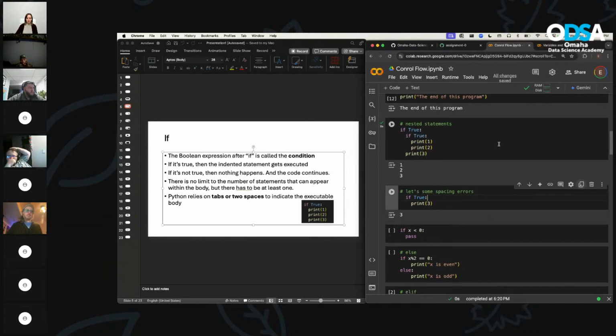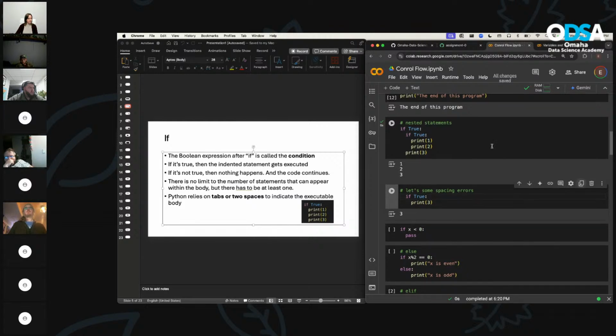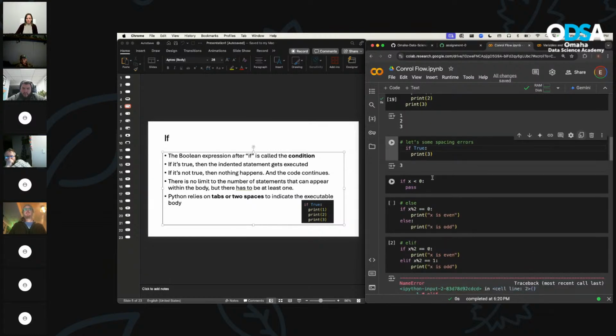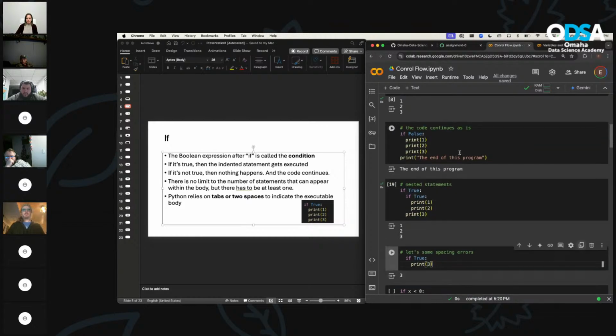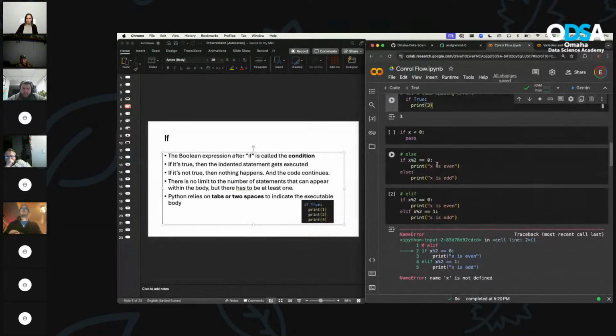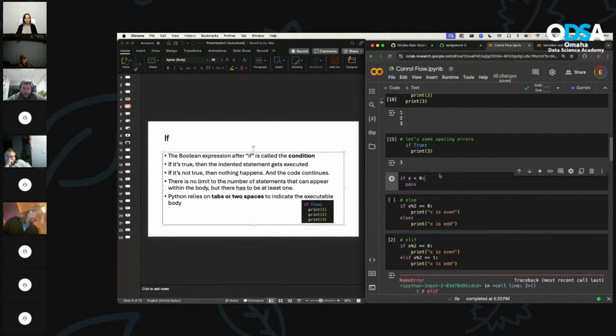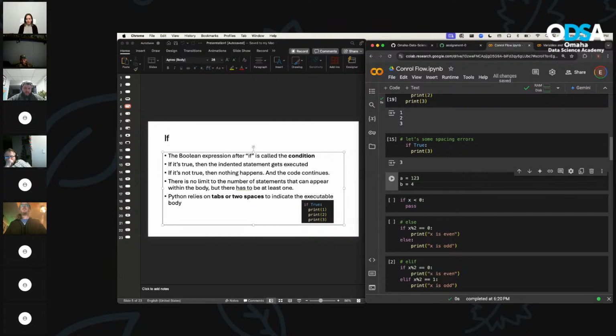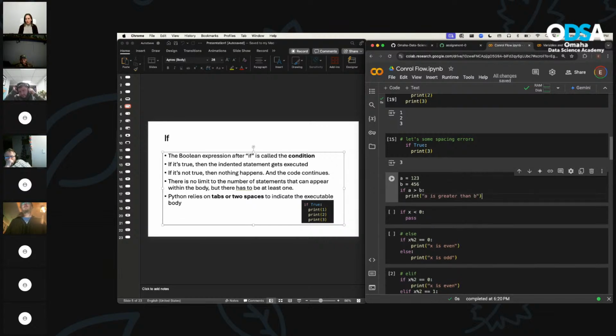Any other questions so far on if? We're working primarily, by the way, with true and false, just to show how that works. But of course, in your program, you're probably going to be using it to make decisions. So you're going to have A is equal to 1, 2, 3, and B is equal to 4, 5, 6. And you want to say if A is greater than B, then print A is greater than B.